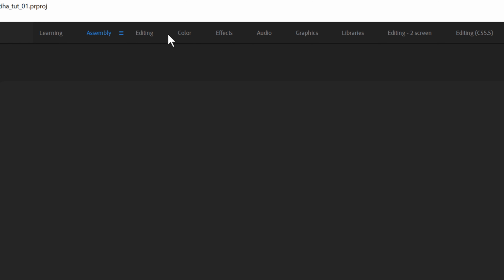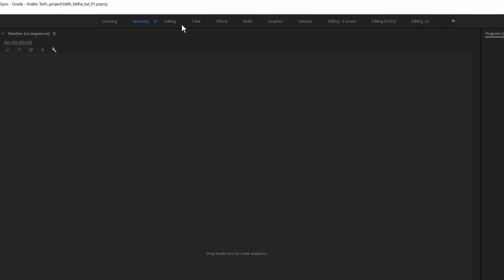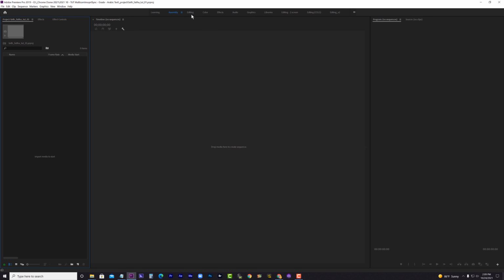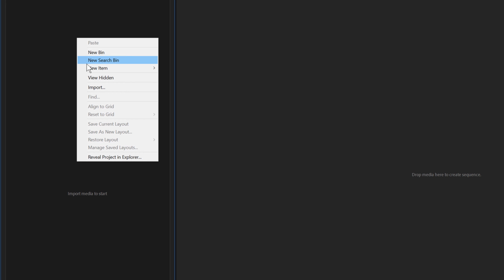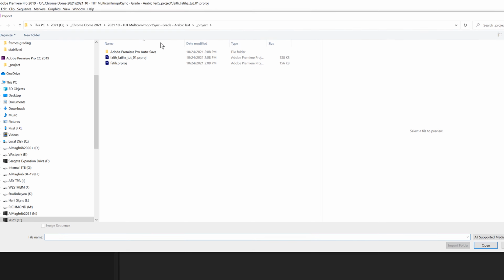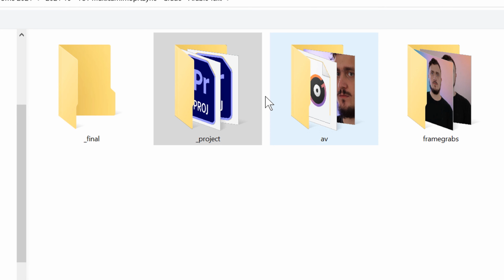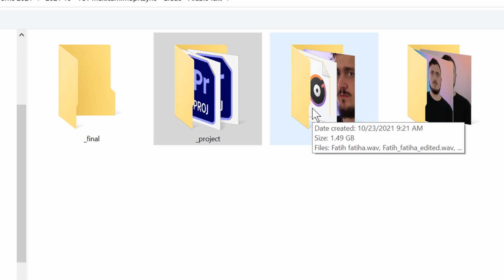And so that's essentially the workflow that Premiere recommends. Sometimes I switch between these two, but don't worry about that for now. So what we're going to do is go to assembly, right click, go on import. All right, and then from here, go back to your main directory and select the AV folder that you created and all your assets are in.